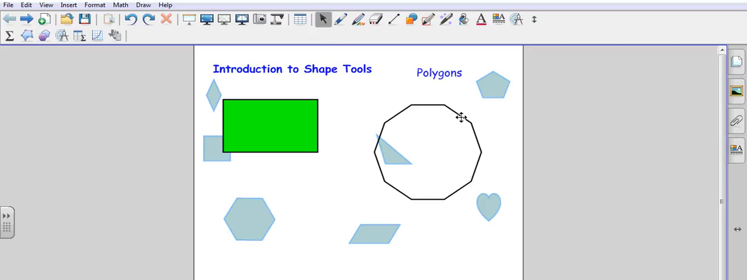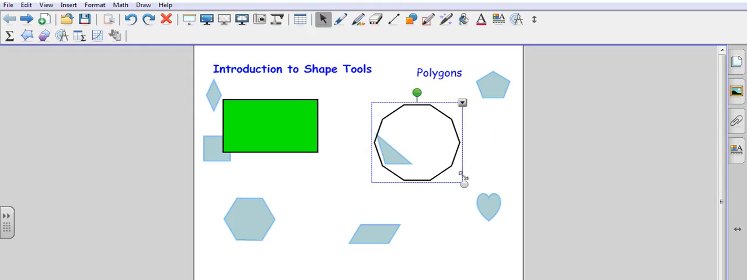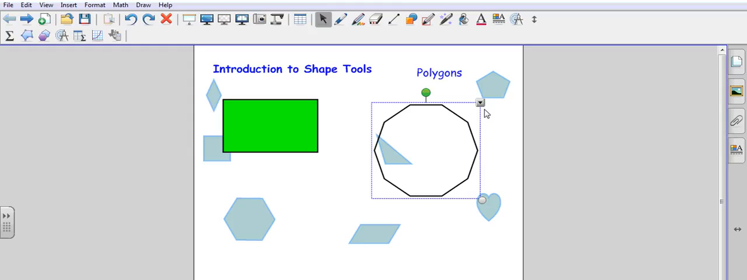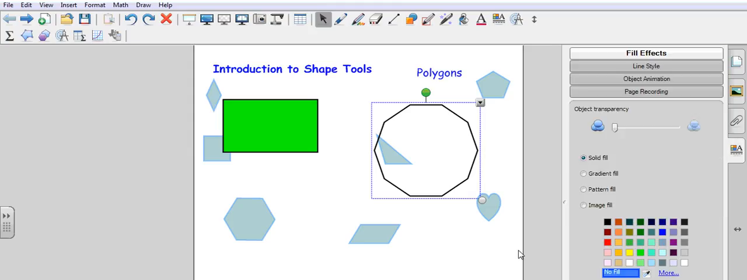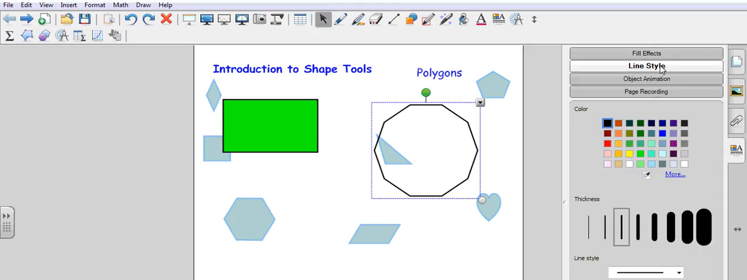I'm going to select the shape. Again, I have that rotation option. I have the resize option. And I have the menu, and at the very bottom I have properties. For this shape, I want to change the line style. So I'm going to select line style. And I want this to be a dotted line. And I want this dotted line to be red.